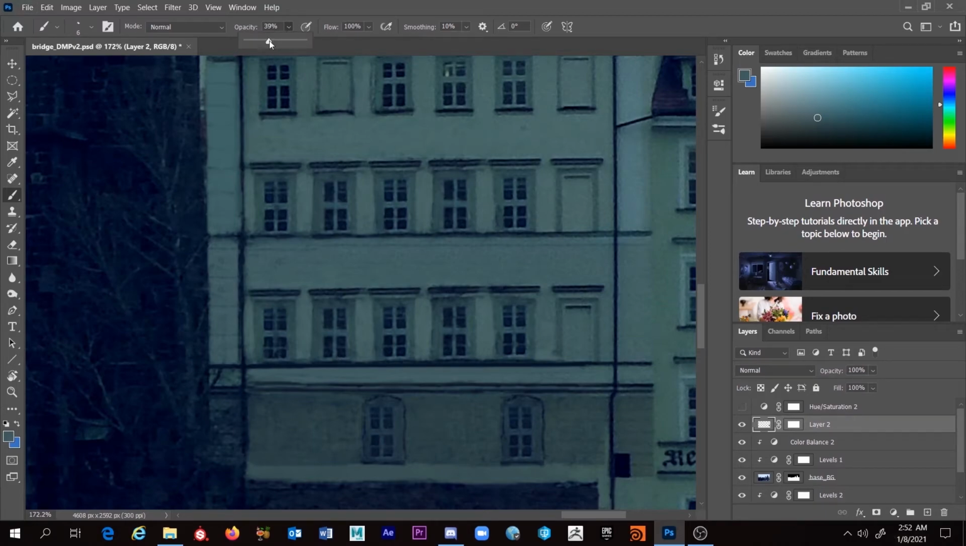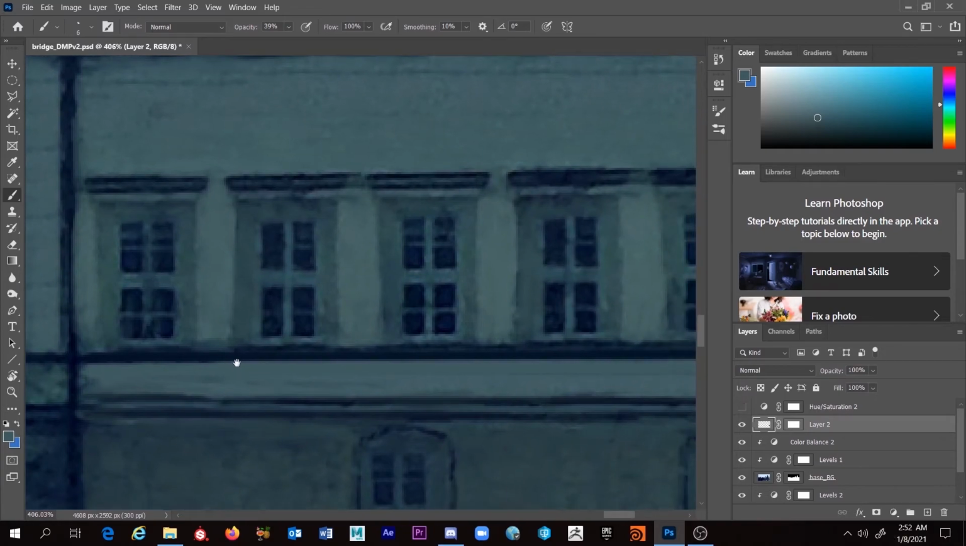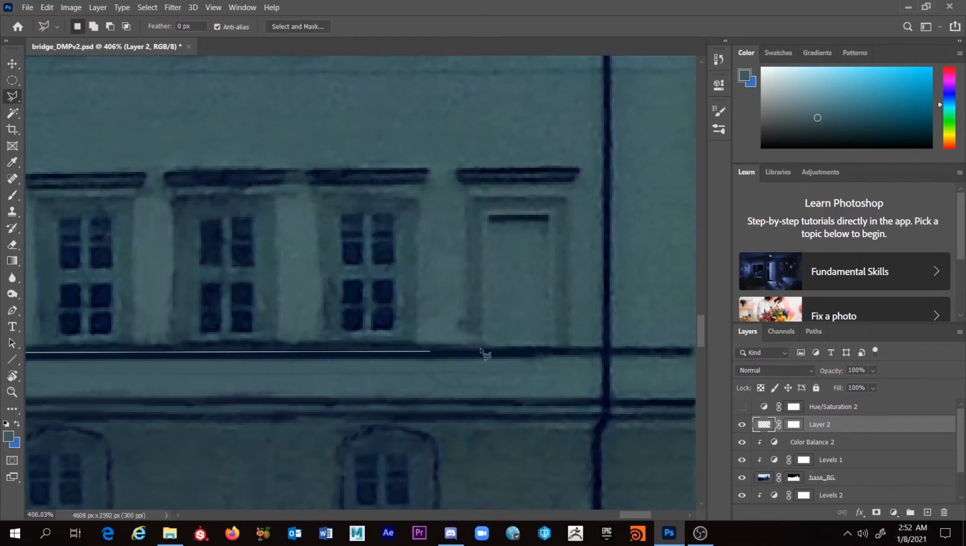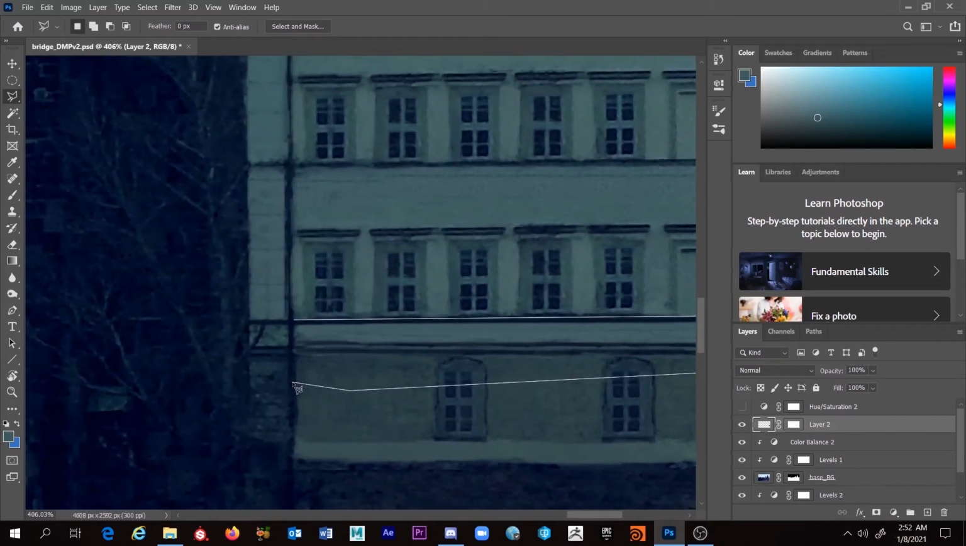Now, I'm going to drop the opacity of this brush a bit. Because some of this is also feeling muddied in here, another thing we can do to make our lives easier is use this polygon lasso tool. We can just trace that line, and then do something like that. This will make sense in a second once we're done. We'll go ahead and hit Enter.